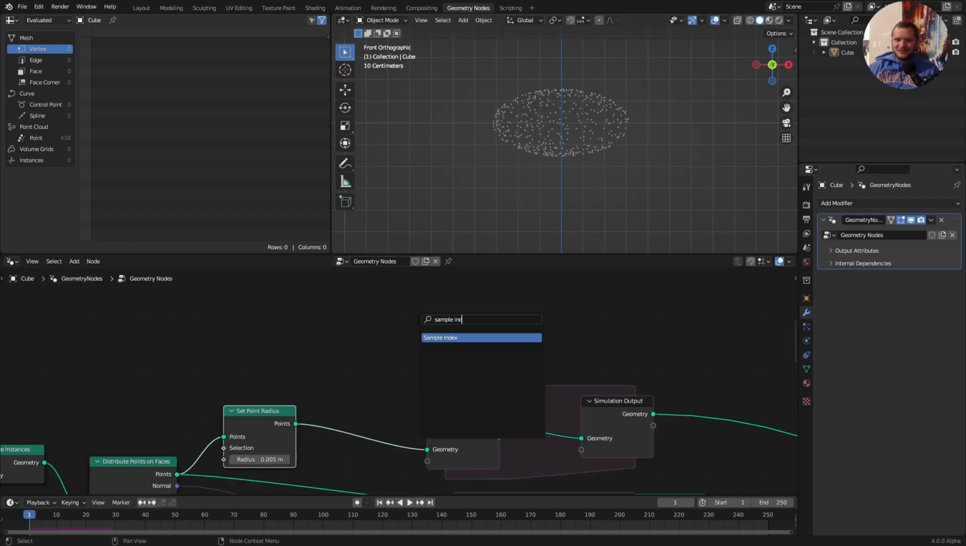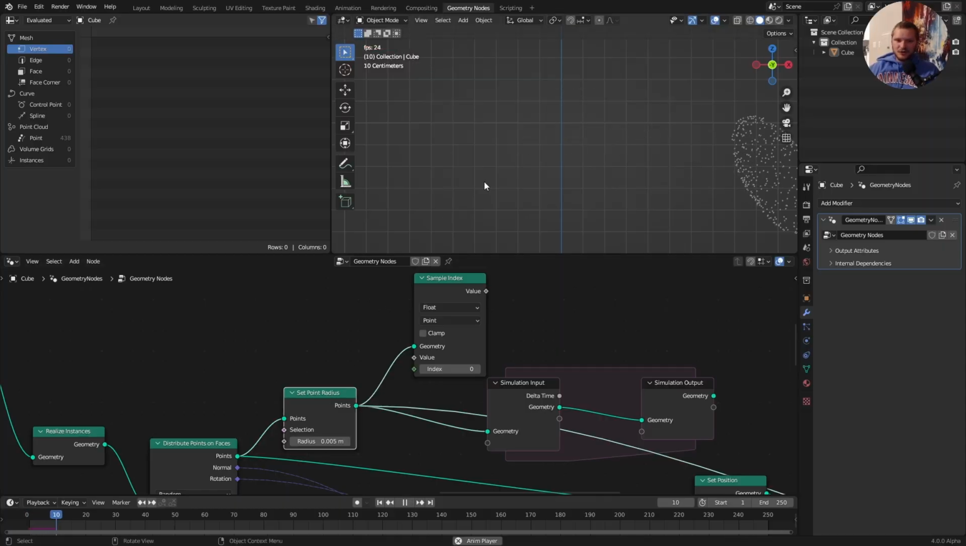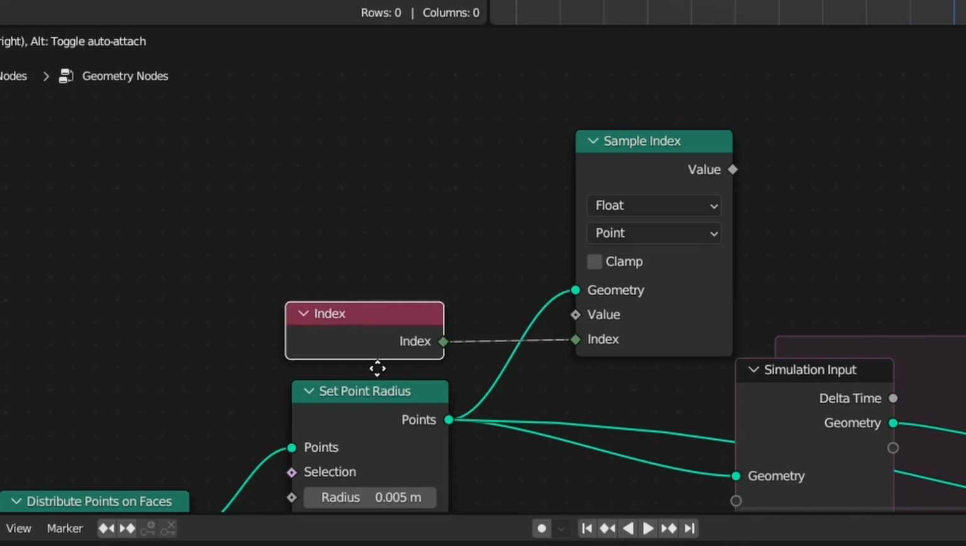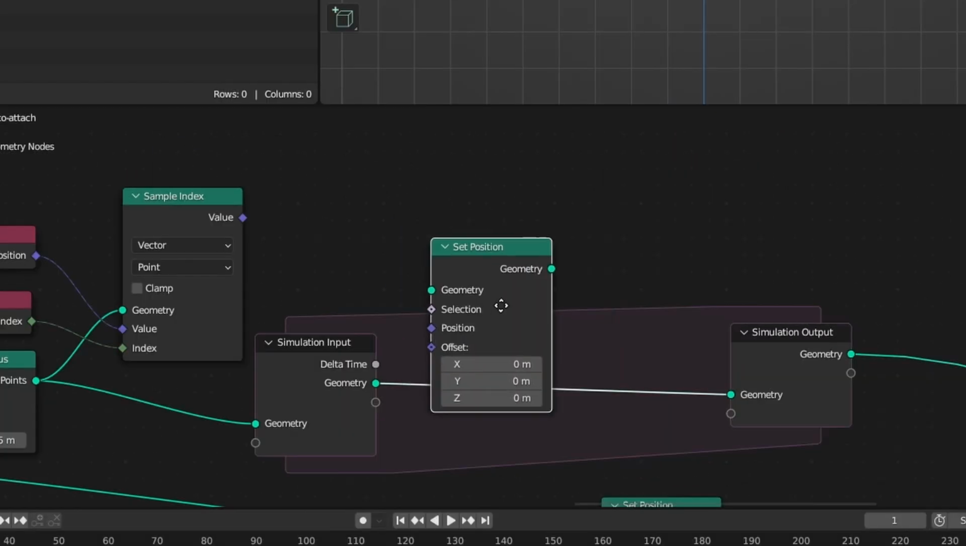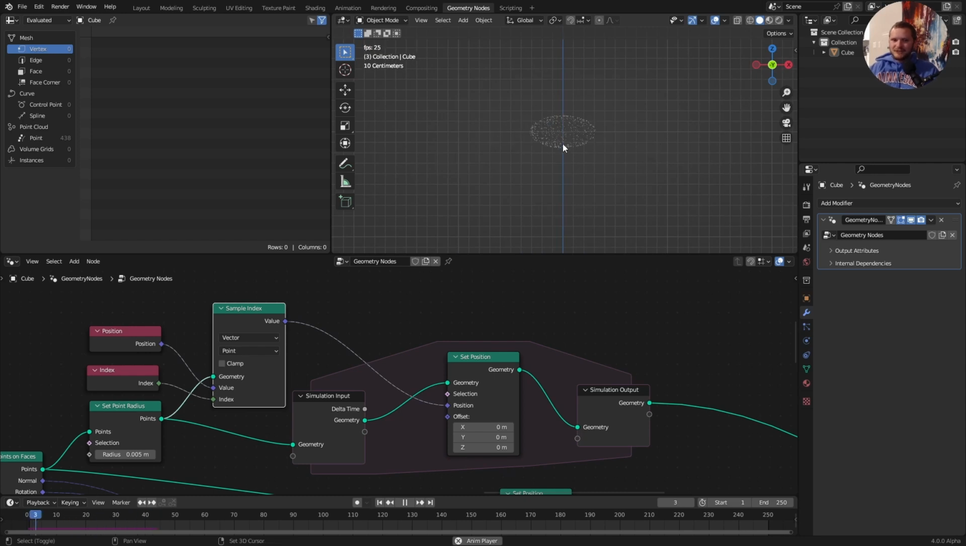The clever thing we can do to actually bring this information over, we're gonna look at this geometry. Remember, this is the one that actually moves. Sample this geometry looking at the index. What is the position of this? And I can bring this information inside the simulation zone, which now actually transfers the position of these.